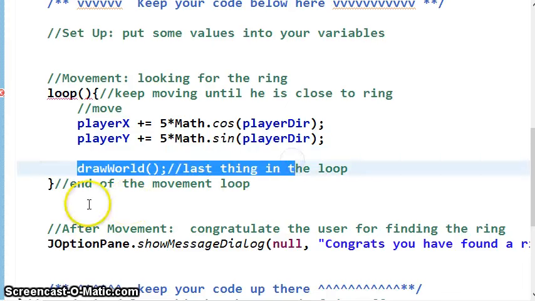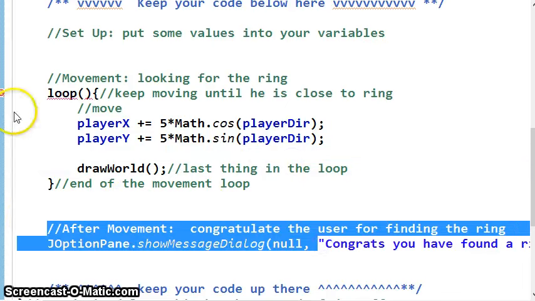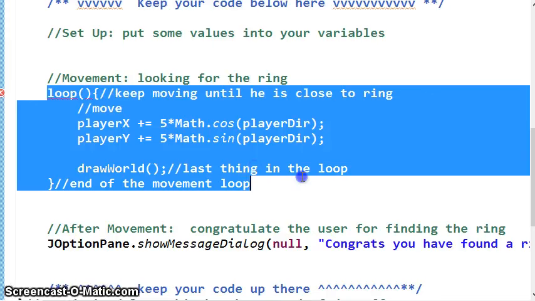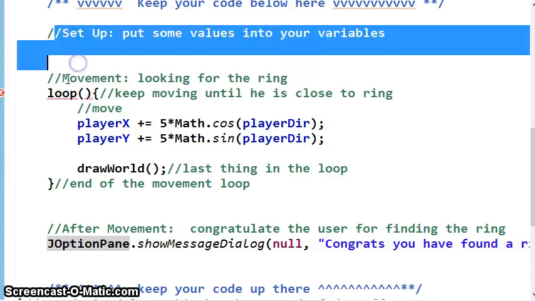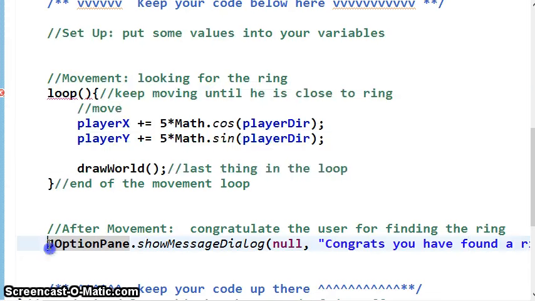Now this is all stuff you already have. And then you have a region that's after you're done moving. So this is the part where you're repeatedly moving, moving, moving. When that loop is done, you have finished your movement, and then you just say a nice thing, and this probably tells you like how many steps you had and whatnot. So you have these three regions. Set up before the movement, the movement, and then after the movement. Now, here's what I want you to do.